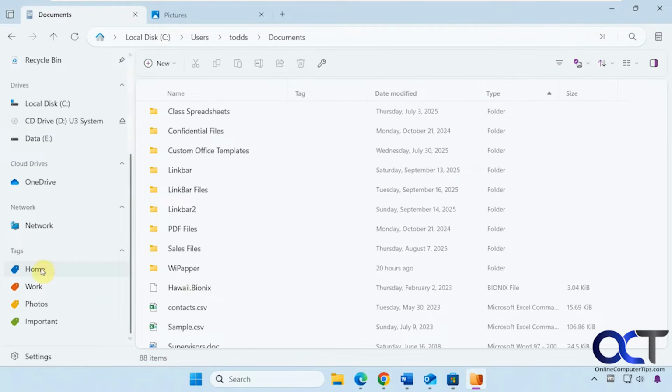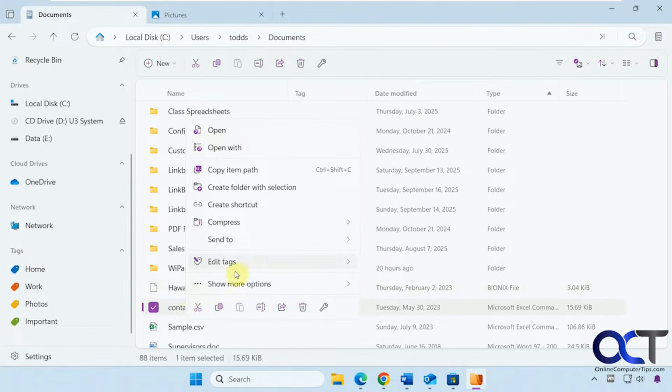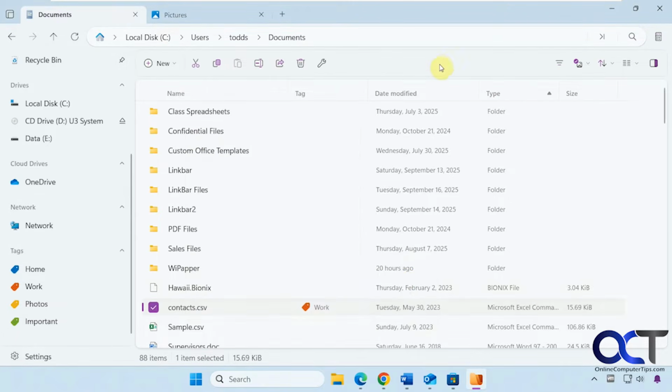And then you have your tags here, so you could assign tags to certain things. So if you right-click on a file, let's say we want to make this a work file here. So now it has this tag here, and then you can sort by tags once you have things tagged. And I believe you could also search by tags as well.